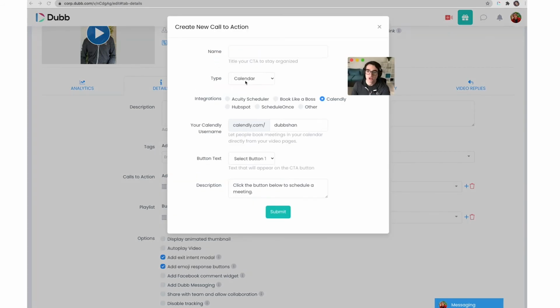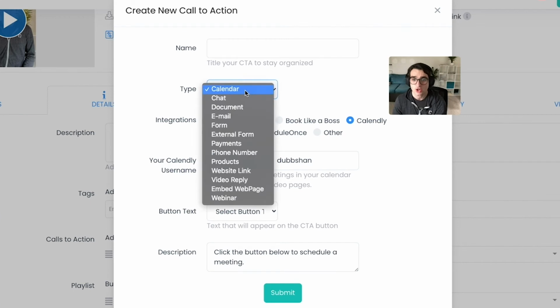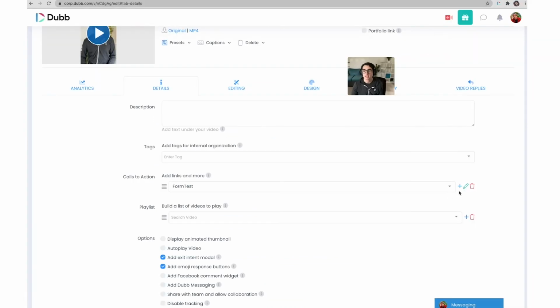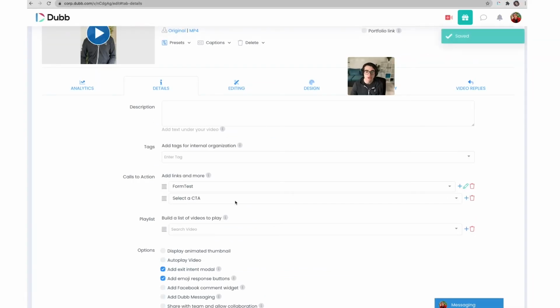And here we can see the call to action options, such as selecting your call to action type, like a video reply, a form, a document, or a calendar booking integration. And by clicking the blue plus button here, we can add multiple call to actions.